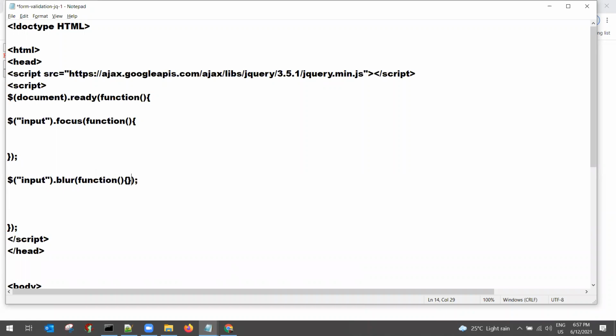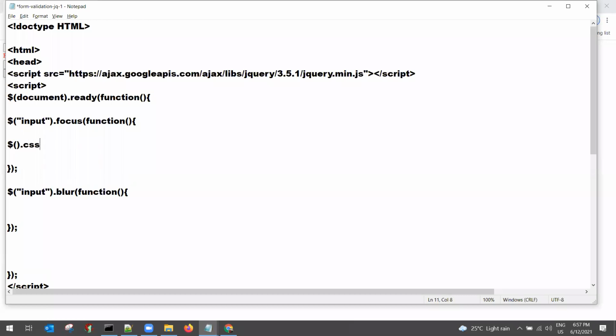Syntax. When it is focused, I want to show a color. Dollar round bracket dot CSS. It's a function. We need to pass two parameters. This is where function is important. Color is green on the input tag. The same line will be pasted here. You need to understand the events now, so don't worry, I'll show you the events. So this should be in gray color.